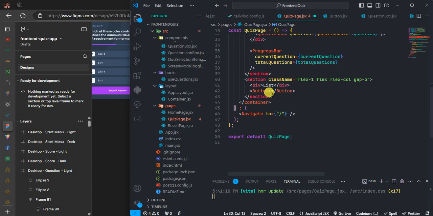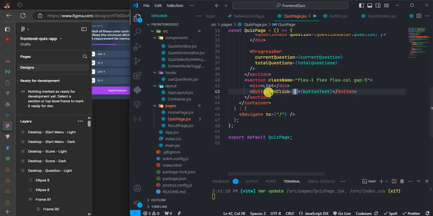So on the button here, we need to have button text for it to be changing. And we don't need to start doing it here. So once you update the state, this one changes. So this one needs to receive an onClick, so onClick like this, and do button click.